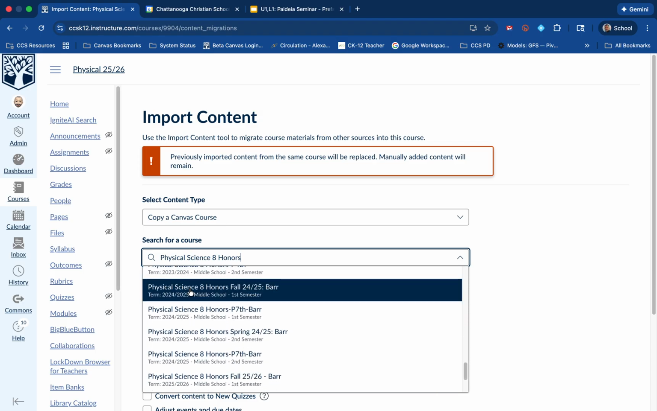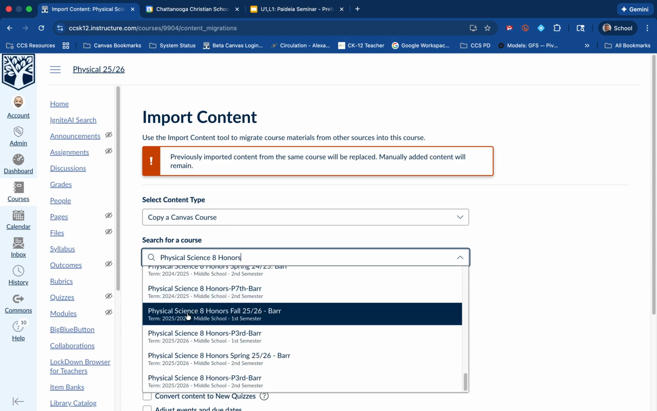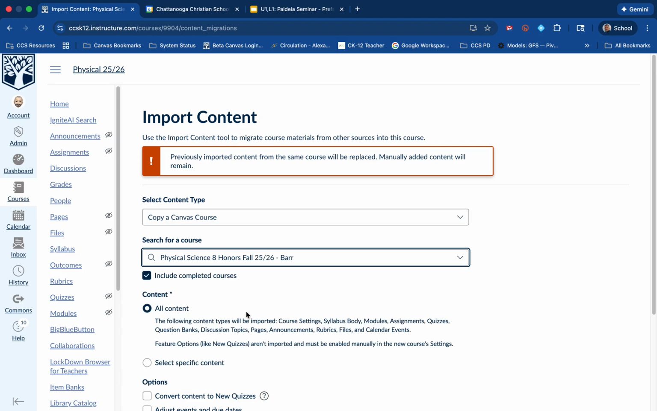But if I scroll all the way to the bottom here, you're going to notice that I see my Physical Science 8 Honors Fall 25-26. This is the course that I want to import into my spring course, because this is the last taught version. So I'm going to go ahead and click there.